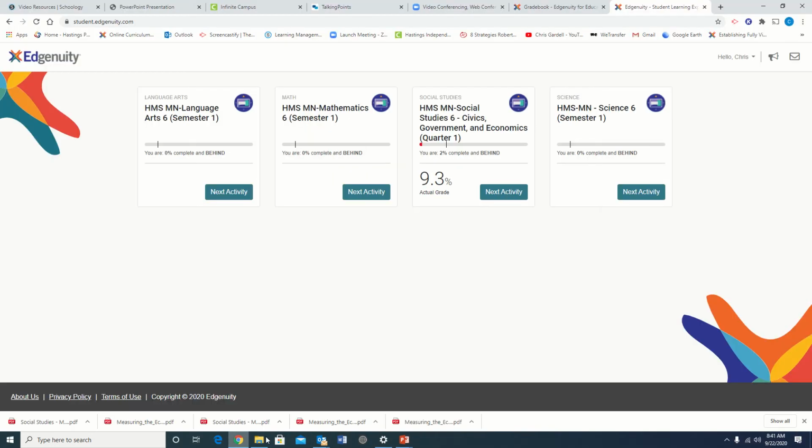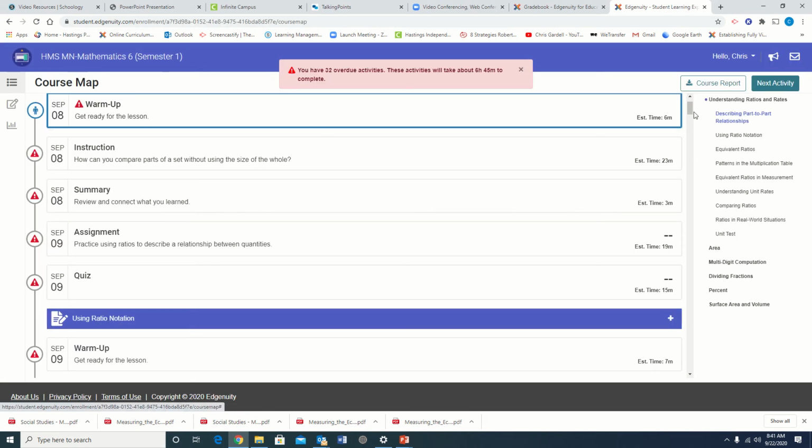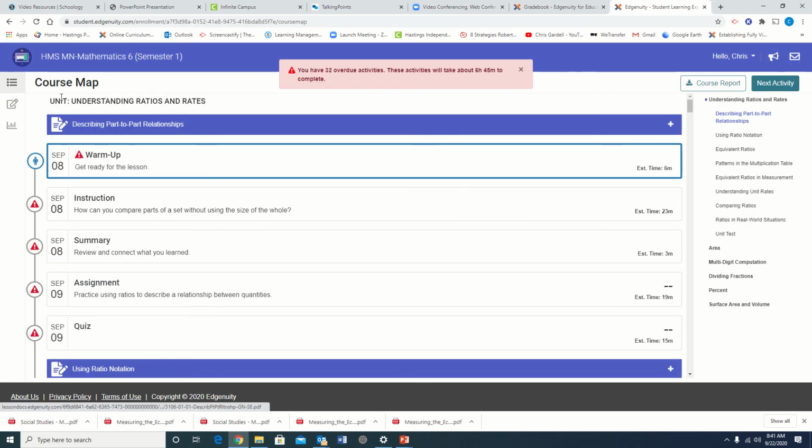Edgenuity is going to allow us now to access those guided notes. Right now you can see 4 different tiles. Each of those tiles are for the 4 courses that you're currently enrolled in. I'm going to use math as my example on using guided notes within the program called Kami. So I'm going to click on my math course and I'm ultimately going to get to the math course map.